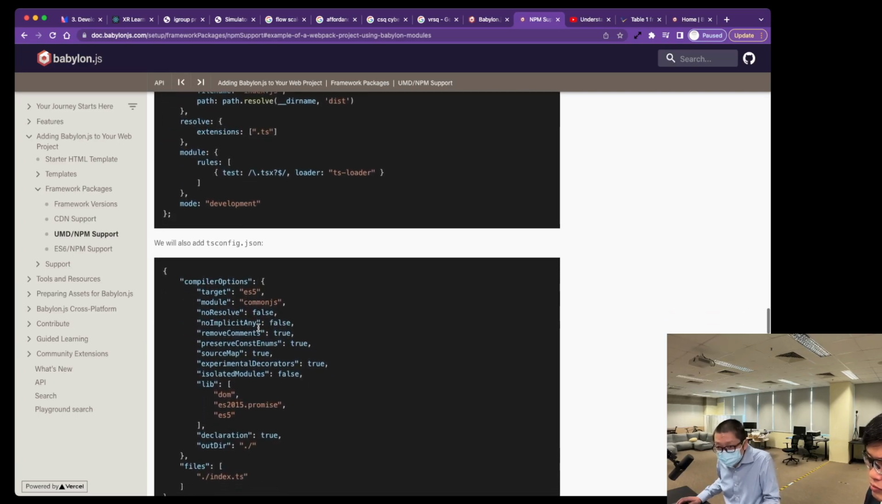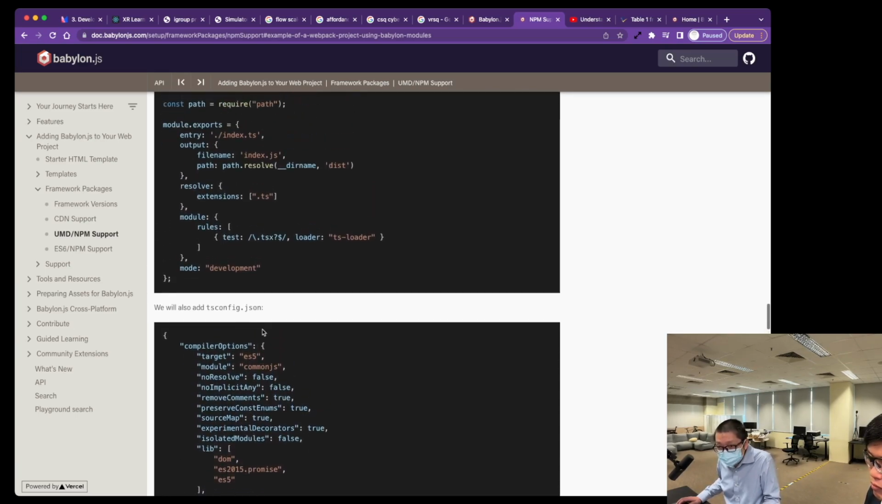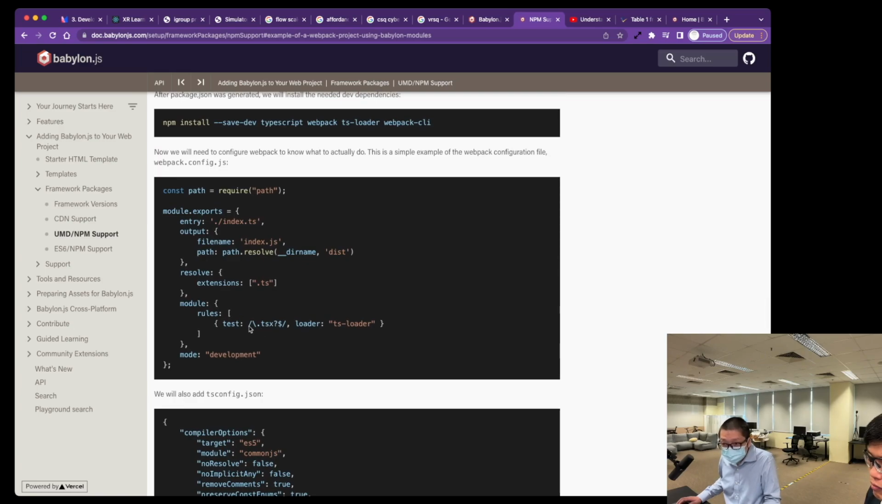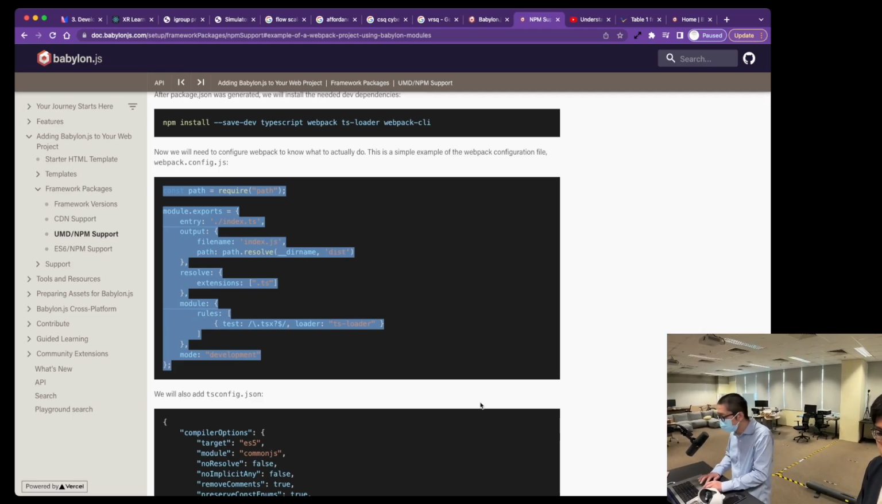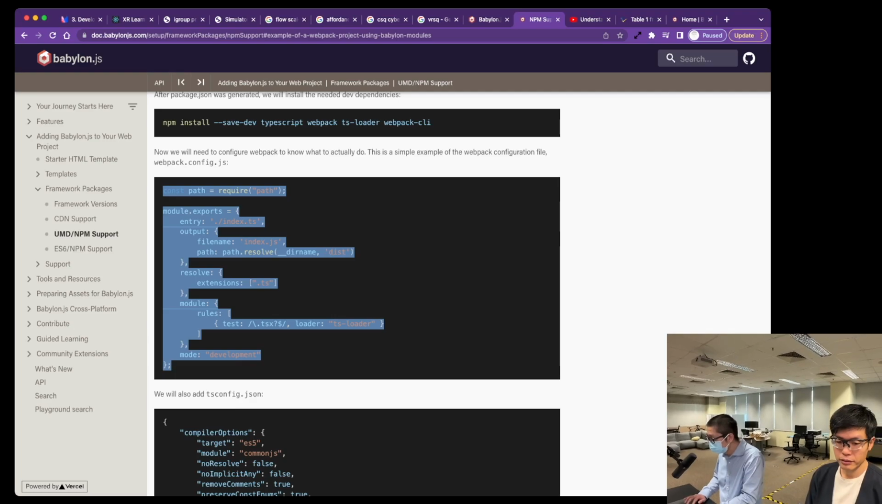Sample configuration file for the project. To save time, I can just use this with some modification. Okay, and I will explain what this is. Instead of just typing everything, I can save some time.